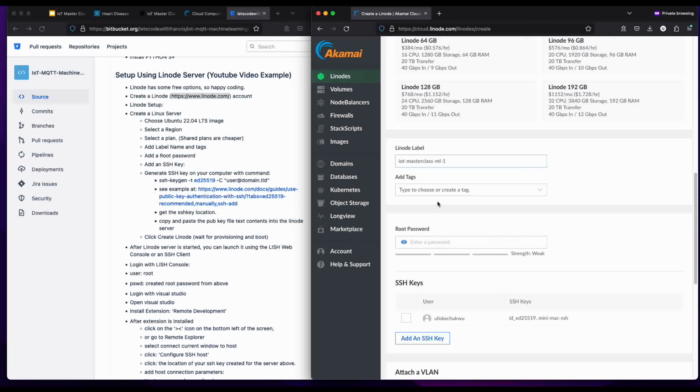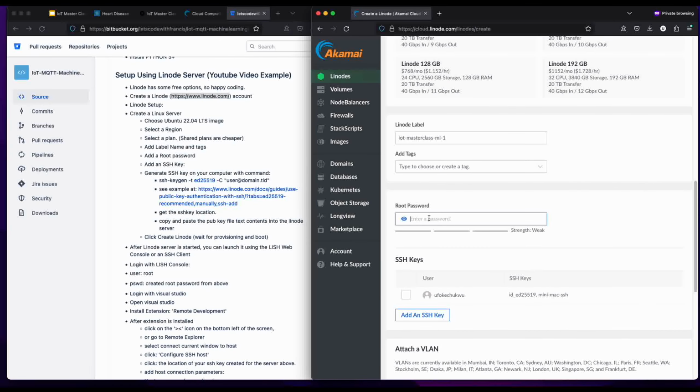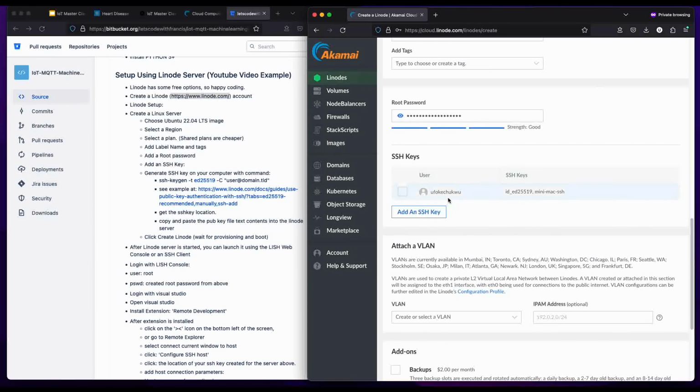Fresh one. You don't really need to create tags if you don't want to. Now you need to set a password. So I'm just going to set a password. And now it says you can add an SSH key, right? If you don't have an SSH key, you can add it.